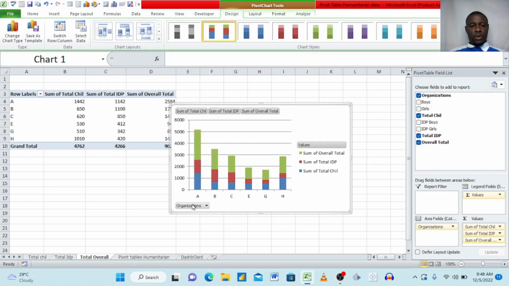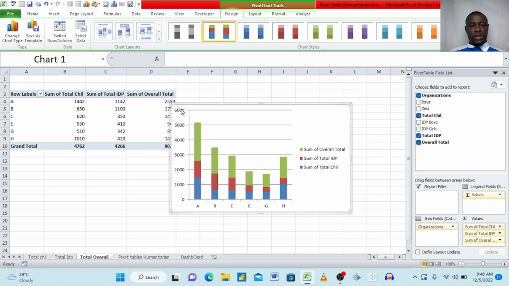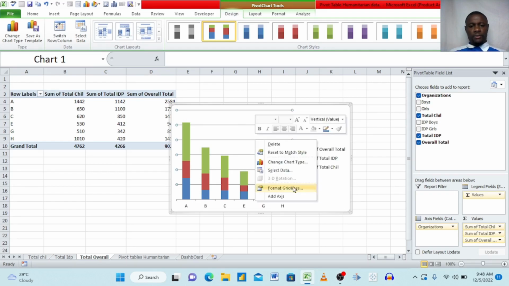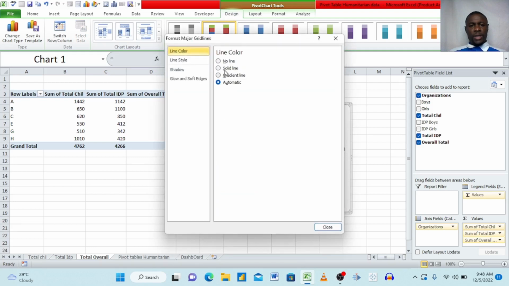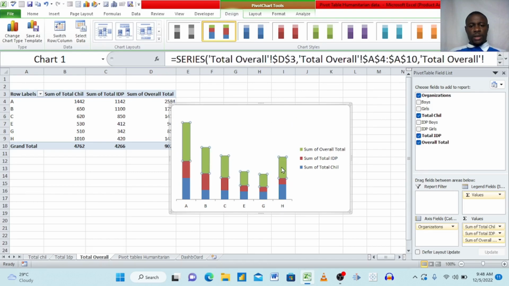Wow. And then we come here, and we right click, and we hide all field buttons. We click here, click backspace to reduce that. We click on this small grid line, right click, it tells us to format our grid lines, and then we go to no line, and then we turn this off, and then we come here, and we right click, and then we say add data labels.